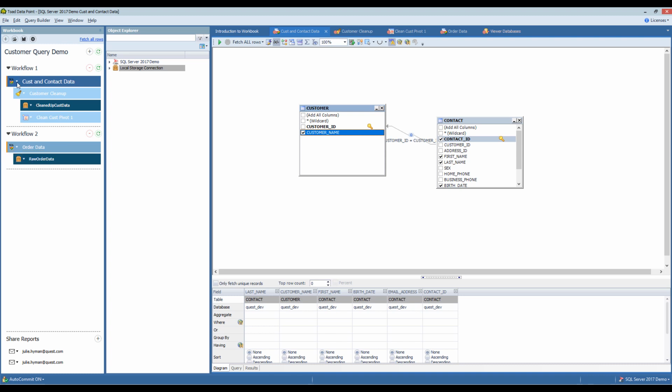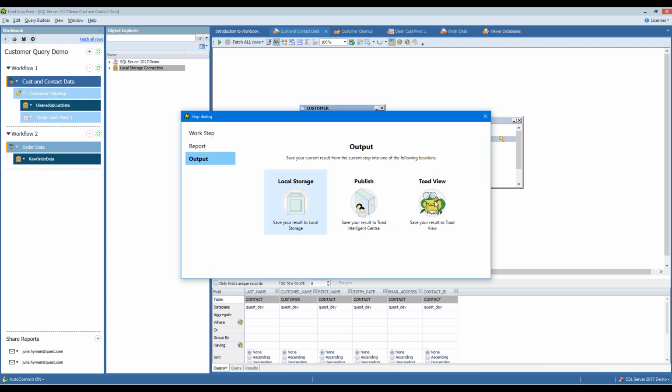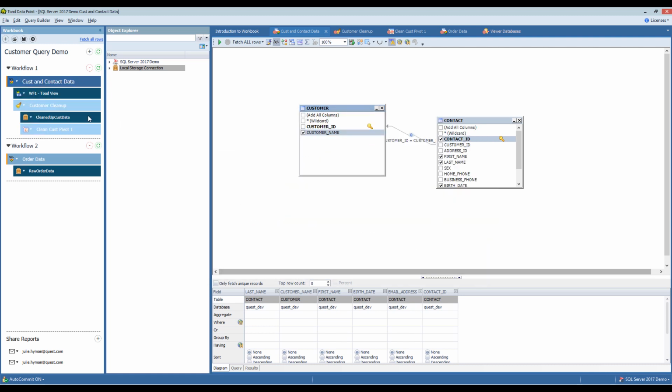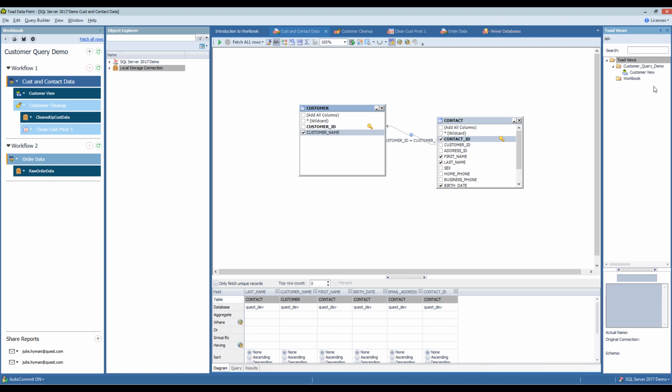Well, one of the ways that you can do that is by going straight off this initial query. If I don't need the customer cleanup steps, I can come straight off this query and I can take the output here and create a Toad view. So this is going to create a Toad view here. I'm going to name this view customer view so I know what's in that data. And I'm going to go ahead and generate that view right now. And so what that does is it creates a saved query within my Toad environment that I could use in another step.